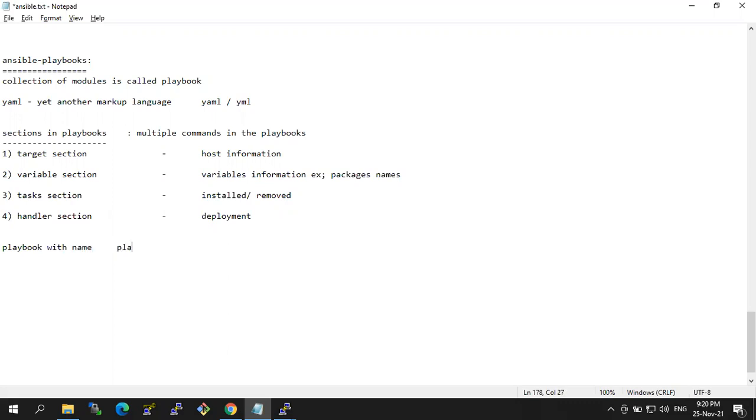Say the playbook example, just an example, so YML. Or you can write the name playbook.yaml. Anything will work. You need to create a file with the name playbook.yaml. Second, the playbook should start with the starting 3 lines.